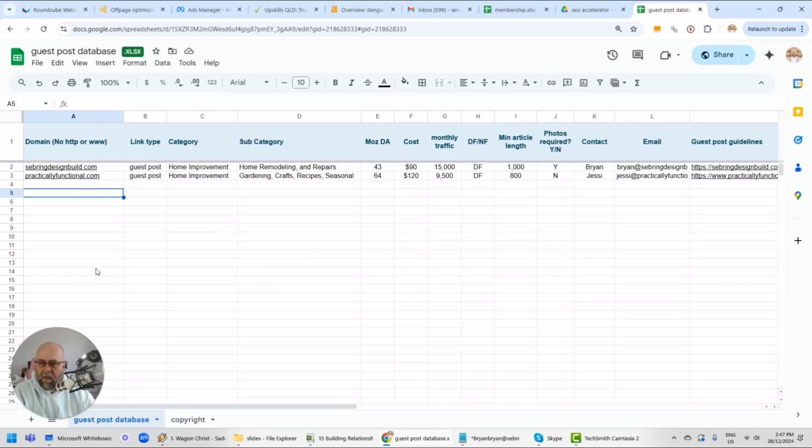So as you can see, the domain, this of course is the web address of the site that you found. The link type for this sheet will all be guest posts. The category and subcategory, this is what we prefer to do because you'll find that you'll have sites that cover a particular topic, but they may also cover subcategories within that topic, and they're not all the same. So this is just the way in which we like to do it. So you'll have category, and you can see for this example here, I've got home improvement. So this site specializes in home remodeling and repairs, whereas this one is a little broader. It's like gardening, crafts, recipes, and seasonal and so forth.